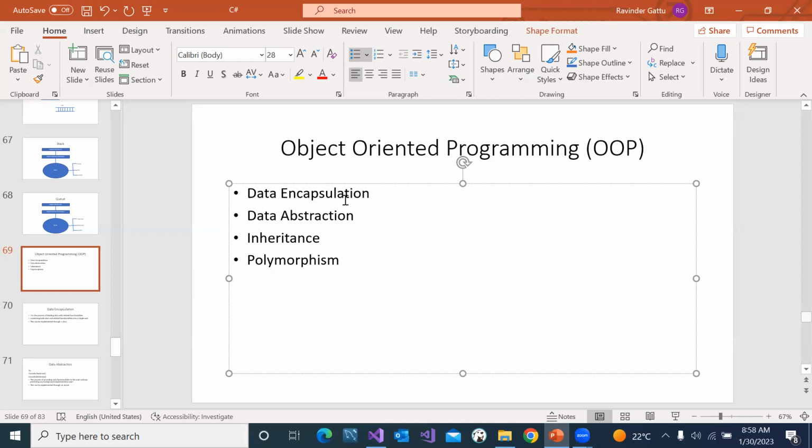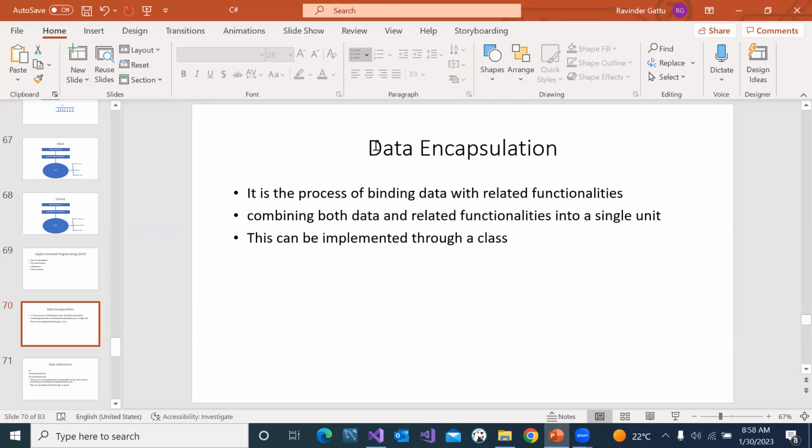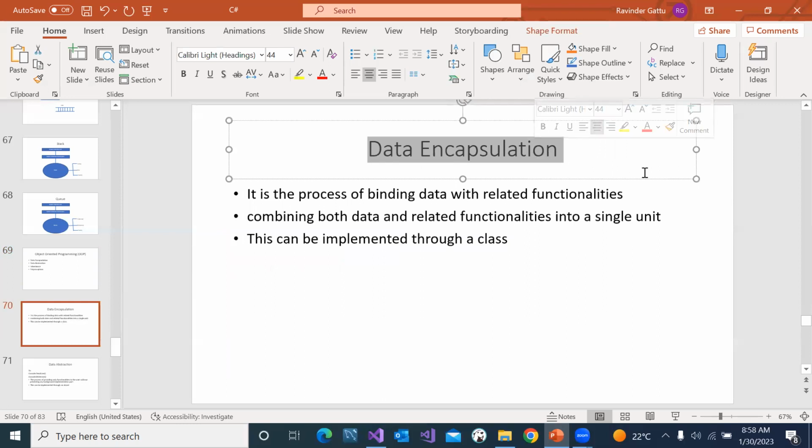So out of these, we have already learned data encapsulation. How do we achieve data encapsulation? Using a class. What is data encapsulation? It is a process of binding data with related functionalities. It is a process of combining data with related functionalities into a single unit. It is a process of grouping data members and member functions into a single unit. That is called data encapsulation.